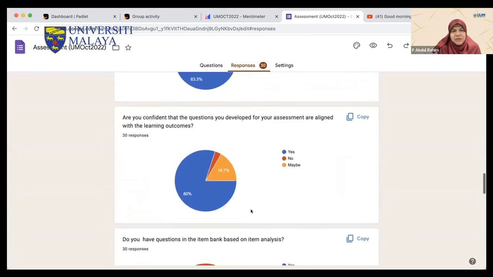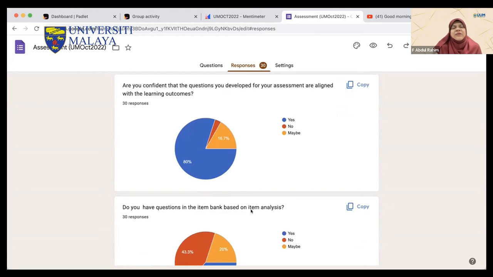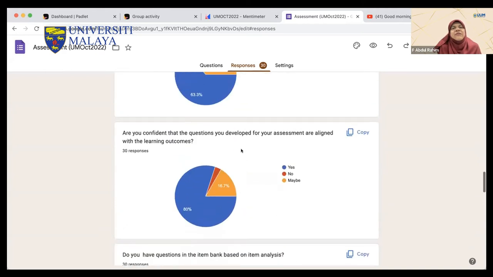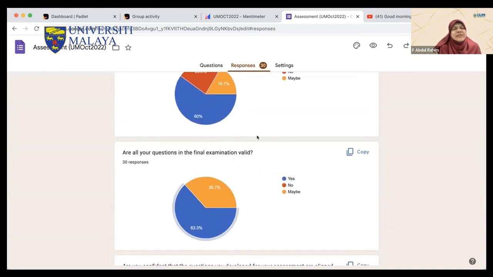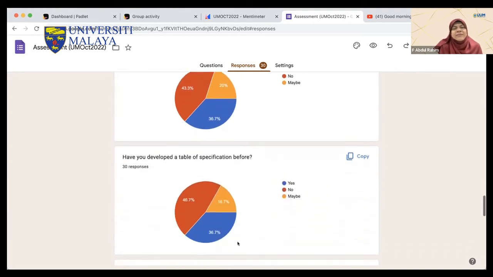Are you confident that the questions you develop for your assessment are aligned with the learning outcome? And the majority of you are also very confident that you have aligned it to your learning outcome. So that's great. Do you have questions in an item bank based on item analysis? This is where not many have actually done item analysis. In order for us to ensure that our questions are valid, we need to do the item analysis. Then we will know which are good items, and when I say items, it means questions, which items need to be refined or fine-tuned, and which ones need to be removed.